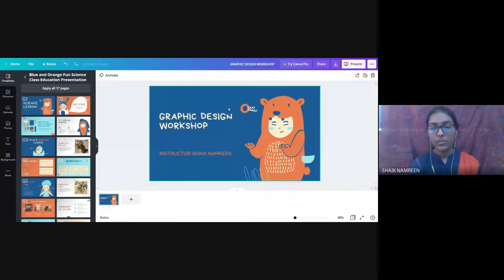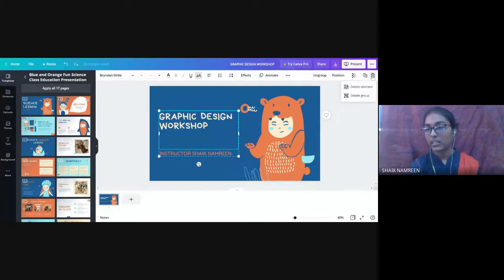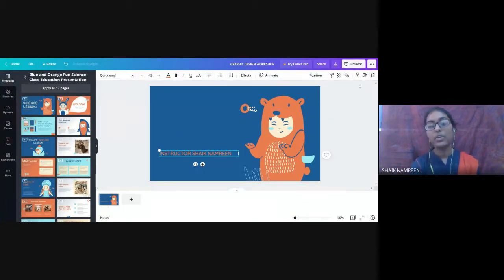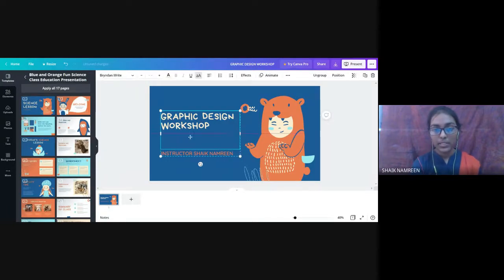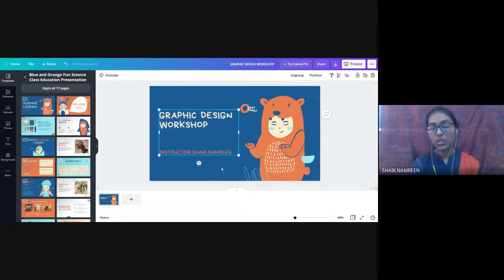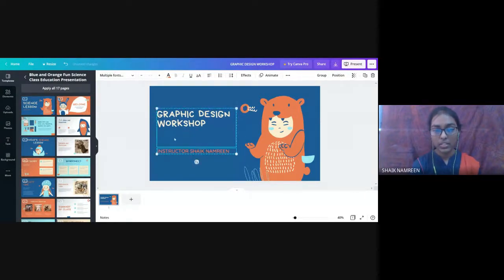So instead of doing this, we can delete one element too. Like selecting like this and delete element, we can delete any of the element like this. And one more thing, if you want to move this, there is one option to group. So this is ungroup. If we do ungroup, we can move like this. You can see these lines. This is one element and this is one element. So like this we can select this one and we can group like this.